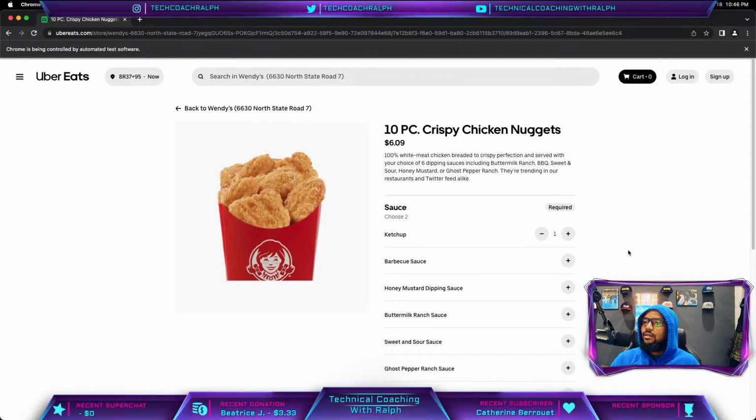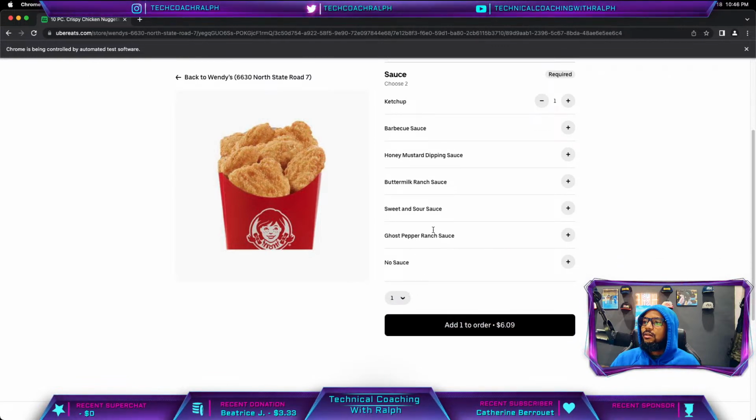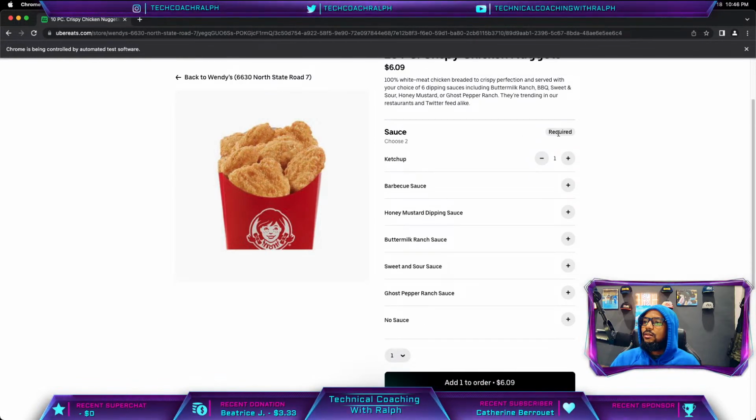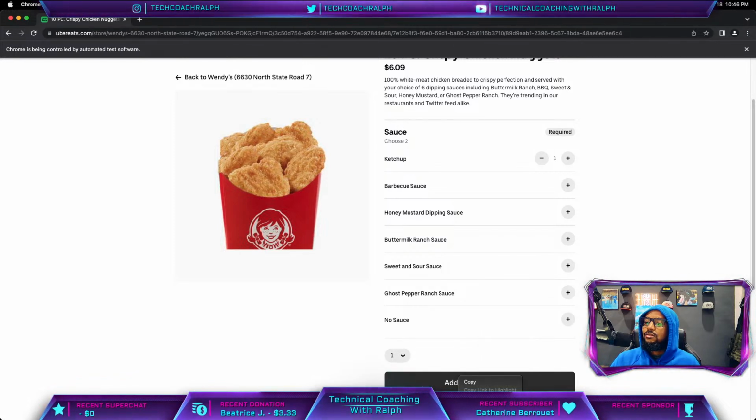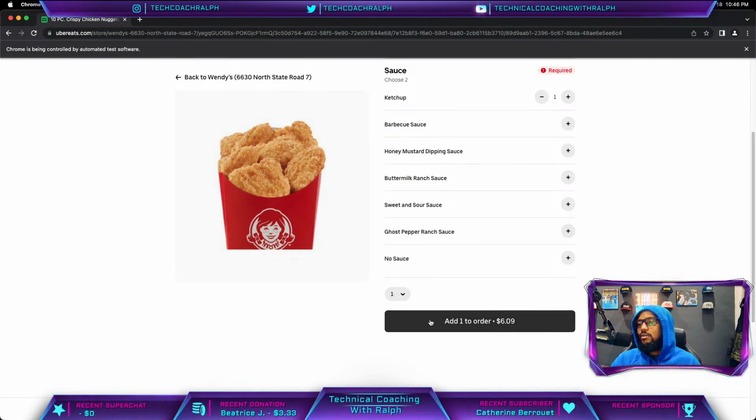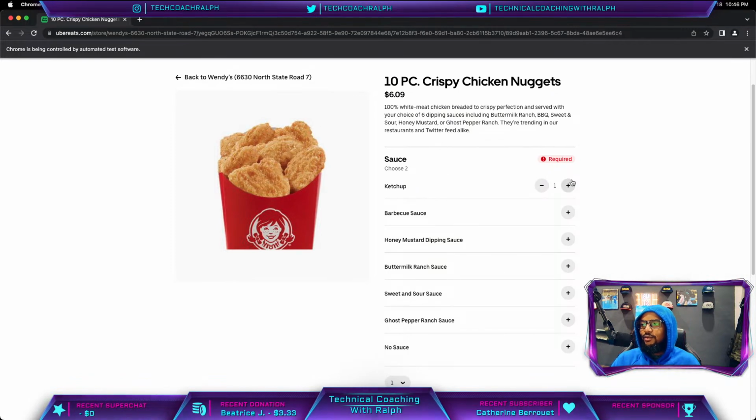All right, what's going on here? Required to choose 2 sauces. Am I not able to add to cart if I don't choose 2 sauces? Give me a break here. All right, so we know what the problem is. I am not going to do this part to take into account Wendy's forcing me to add 2 sauces. What if I don't want any sauces? Like, come on. Anyways, all right, so we're good on that.